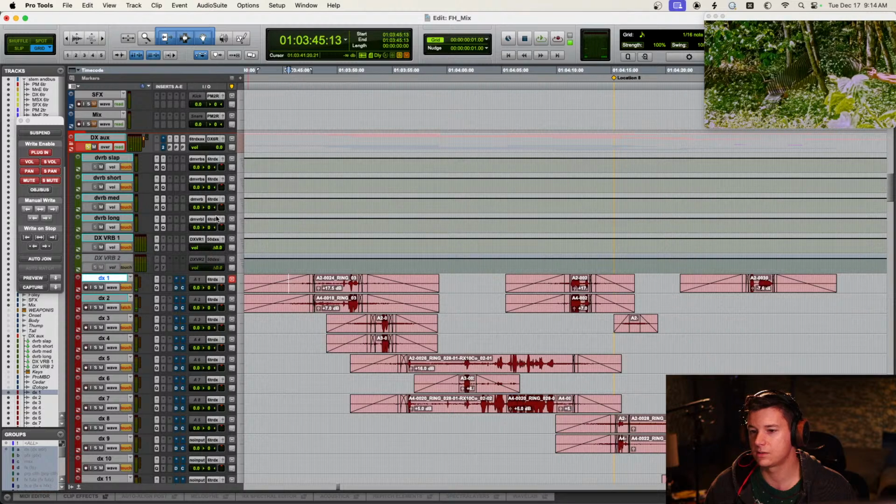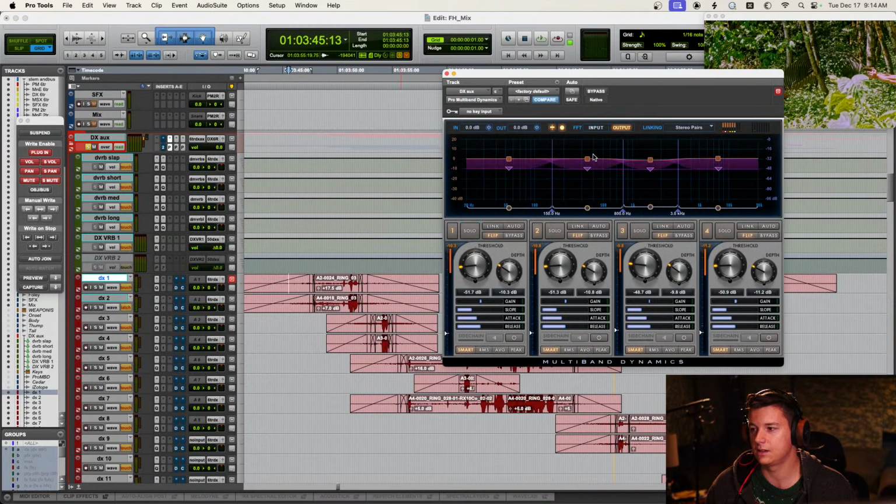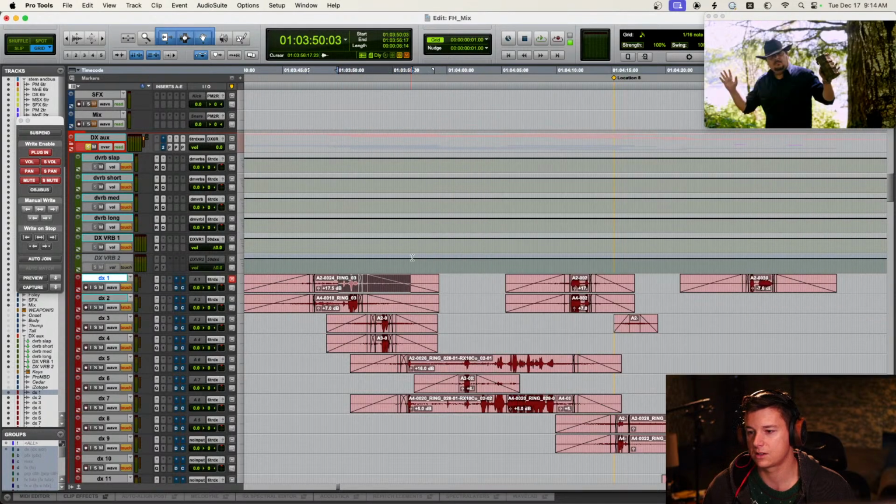So let's listen to this with the multi-band compressor enabled and disabled. We'll just loop this section.